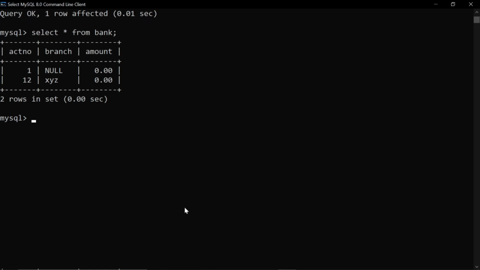Now we will talk about the check constraint. So how does the check constraint exactly work?